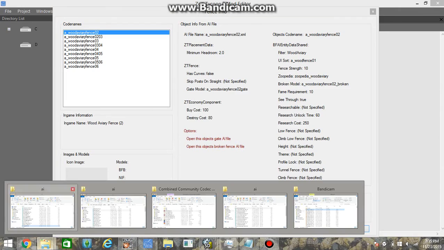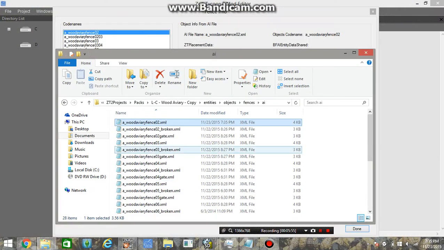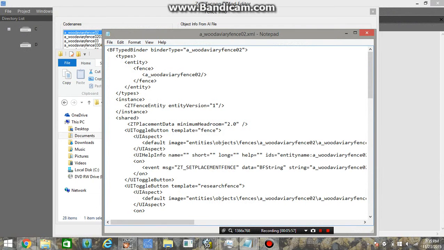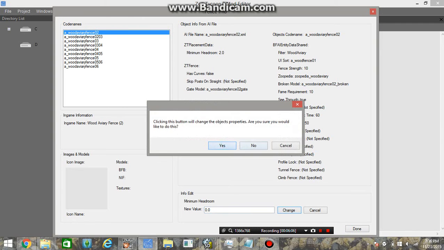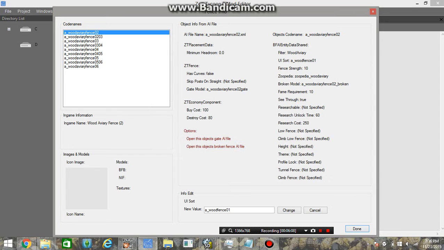And once you click yes, if I go back into that file, it'll change that. Same thing, if I wanted to change that back to 0, I could. So this is an easy fix kind of thing. If I want to change the UI sort, I could. If I want to change the filter that is used in the project, or which model is used as a broken fence, frame requirement, I can. I can even edit true and false properties. Say see-through, if I want it to be false, I could change it to false.